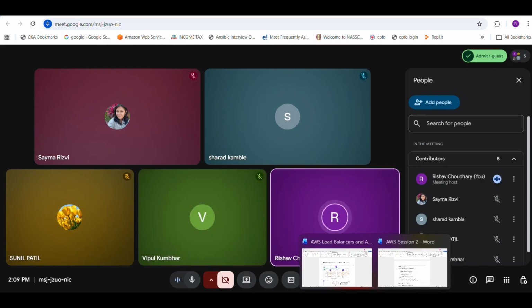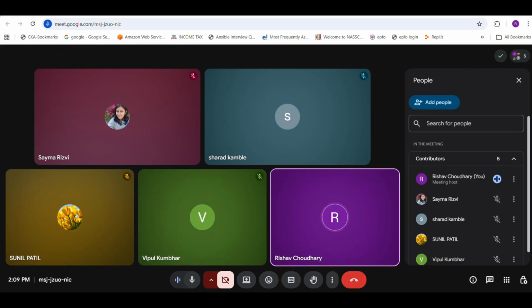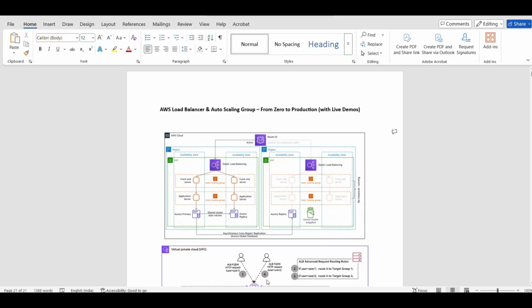Yeah, so we'll continue. Today we'll cover the load balancing part. Because in a practical scenario, suppose you have set up a server, you want your traffic to come up, right? And for that you need a load balancer.